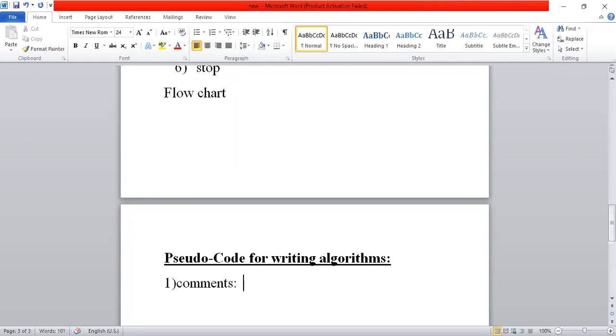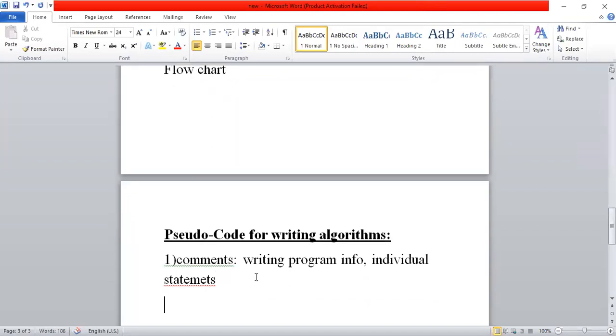As you wish. If you want to inform others who read your program about related information, generally we start our program with comments. These comments are used for writing program information, and individual statement information also. Whenever you want to explain an individual statement, we can write the comment at that statement itself. But how can we write the comments?